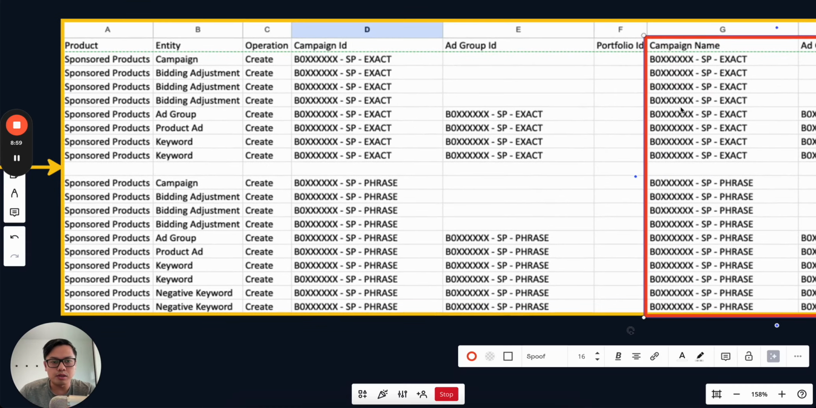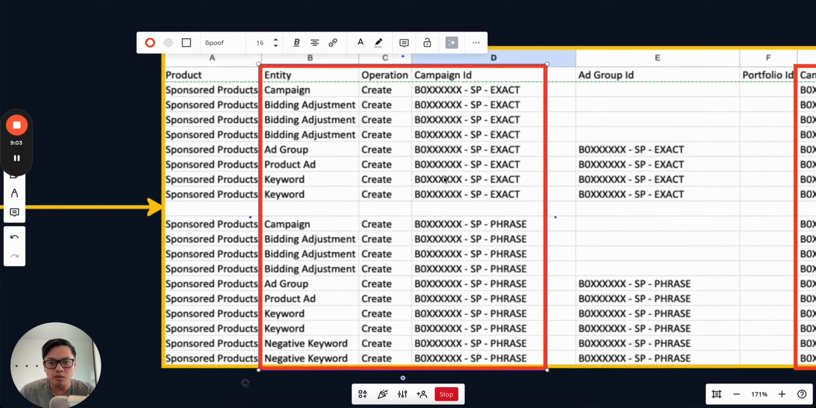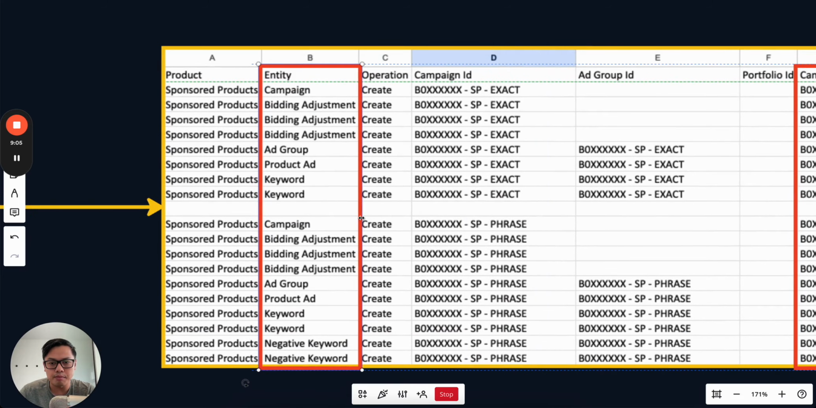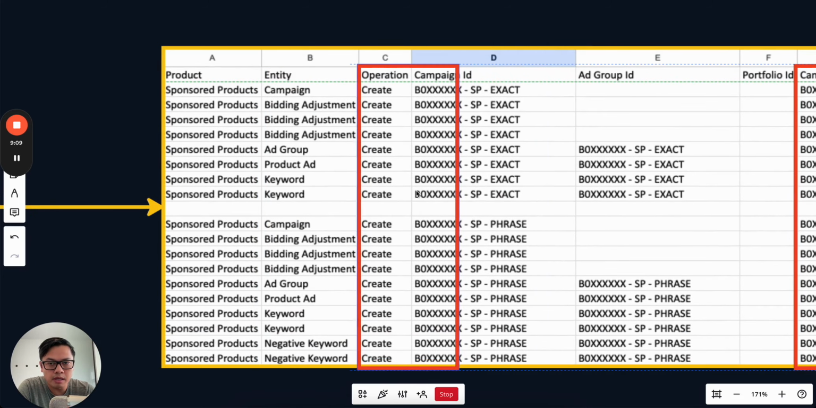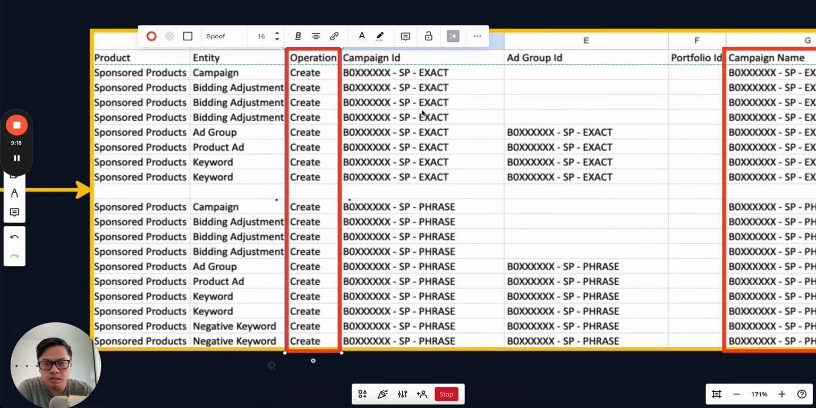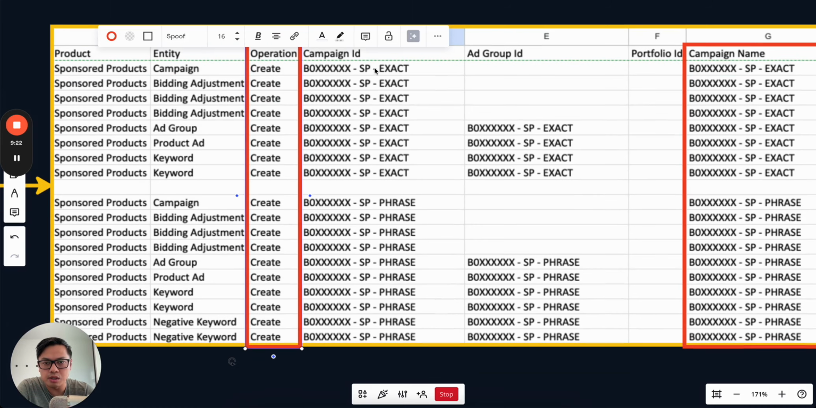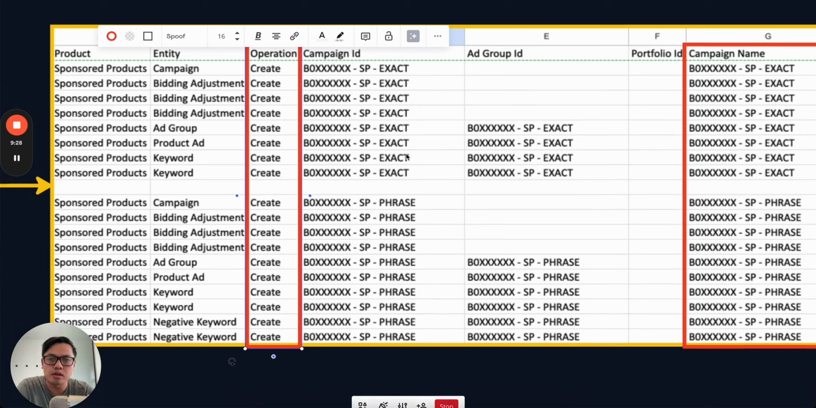One thing I did want to note here, or a couple of things, is when you create a brand new campaign, these campaign IDs and ad group IDs are two very, very important columns. So when you create a brand new one, you set these campaign IDs and ad group IDs to the exact name that you want to name that campaign or ad group.